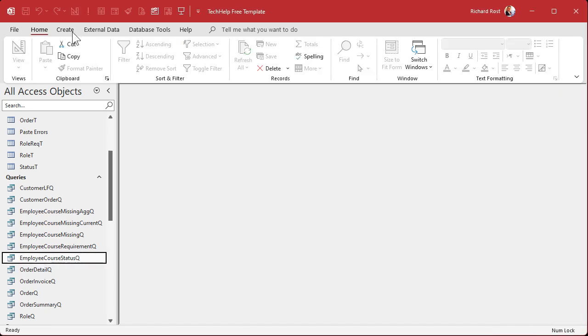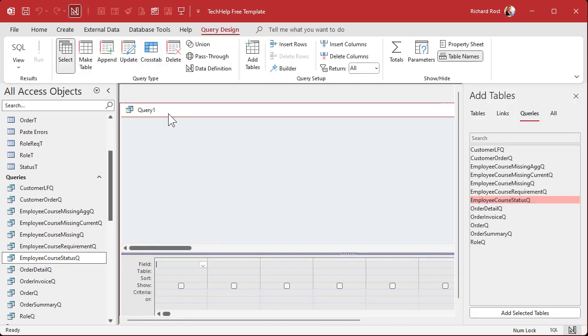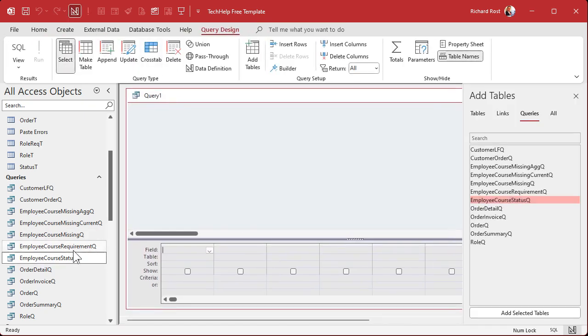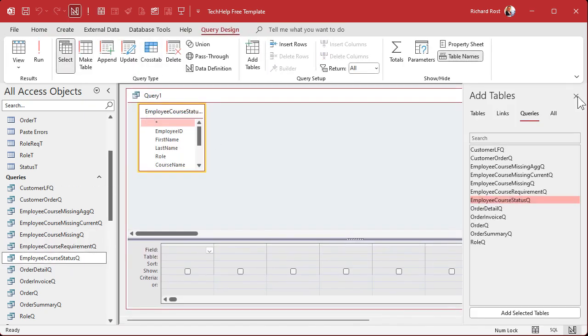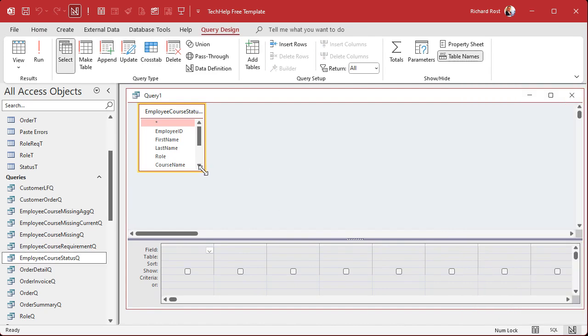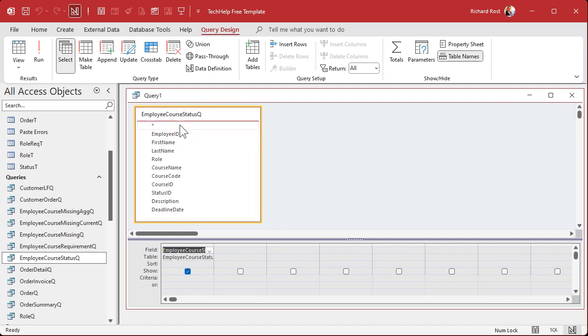Now I can make another query: create, query design, bring in the query we were just working with. For this, I'm going to bring in all the fields. Then I would need criteria on status ID and deadline date. I don't want to see them twice, so I'll turn these boxes off. All right, status ID has got to be 1.